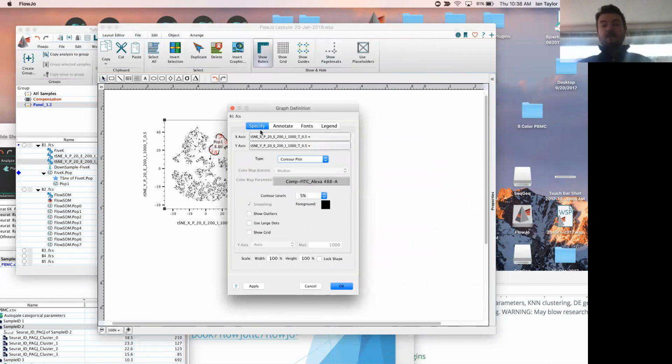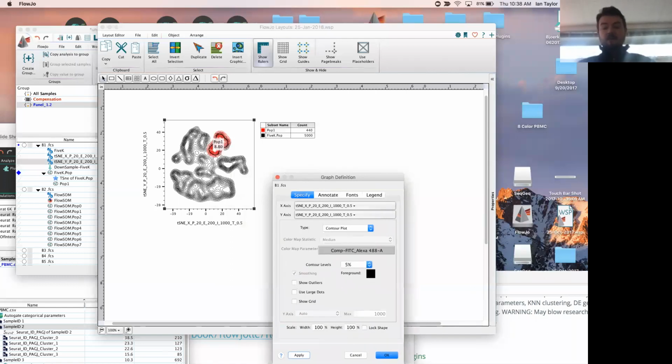I just double clicked on this overlay. The graph definition window pops up. In the specify tab under type, I can change the plot type. So I've chosen contour plot. Now if I click apply, it makes it a little clearer. We might want to see outliers. Yeah, it doesn't look like there are a lot of outliers there, does it?